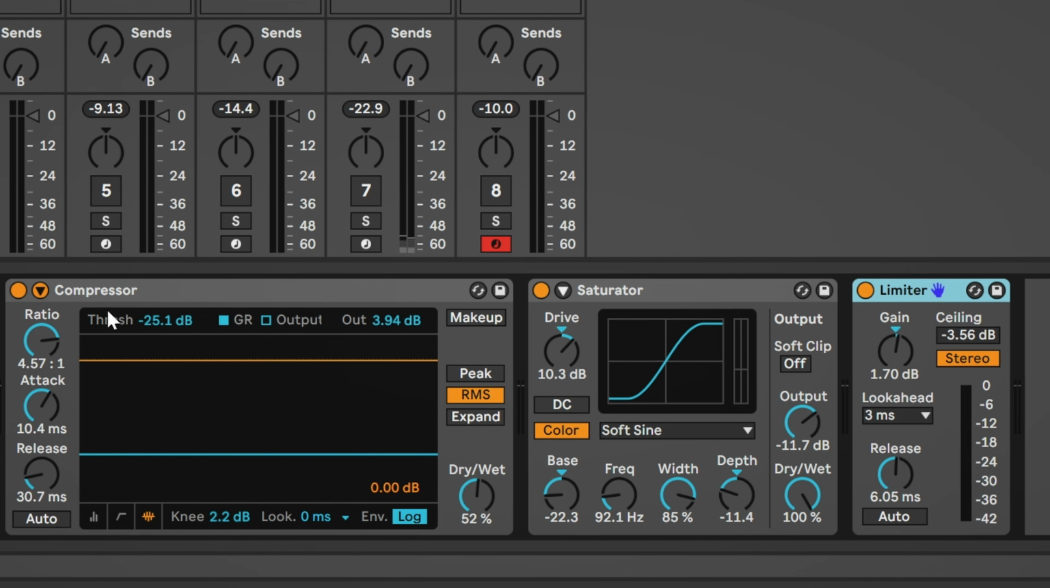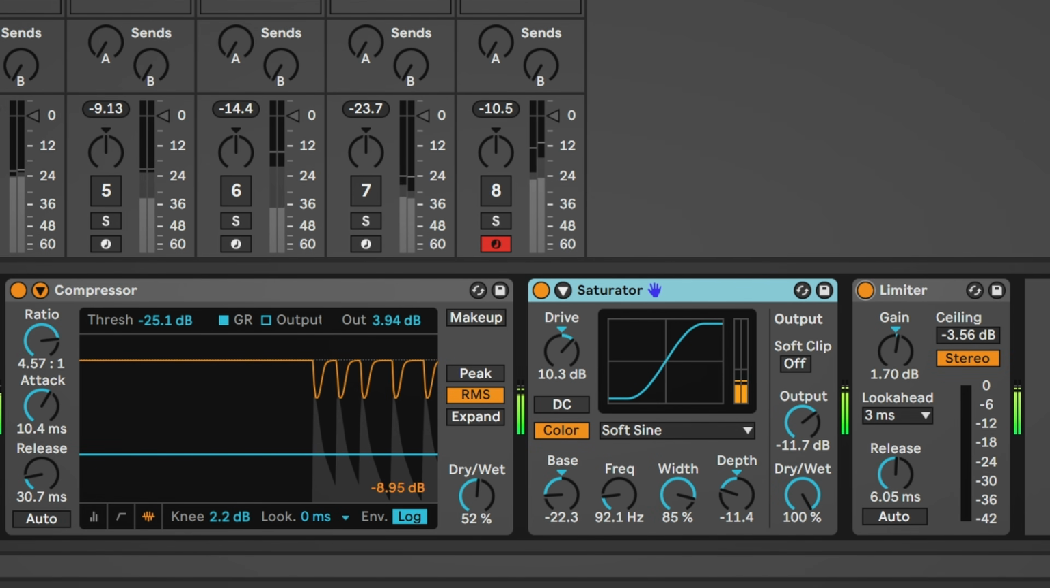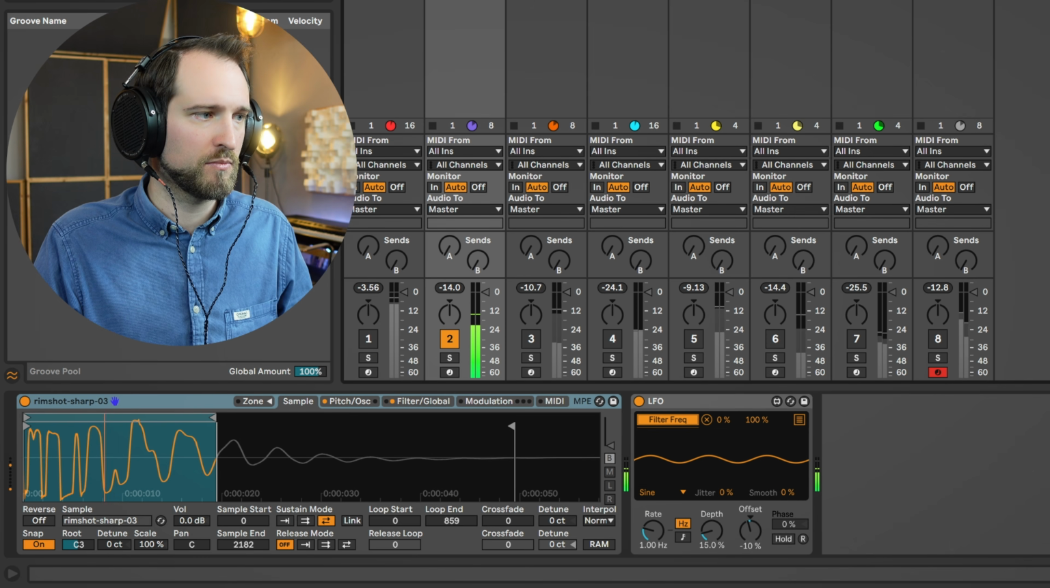And on top of that, I used a little bit of a compressor, saturator and limiter. But to be honest with you, core sound is still relatively similar. Just a tiny bit louder and more pushed. The bass sound is quite similar to what I've shown you in this example already.